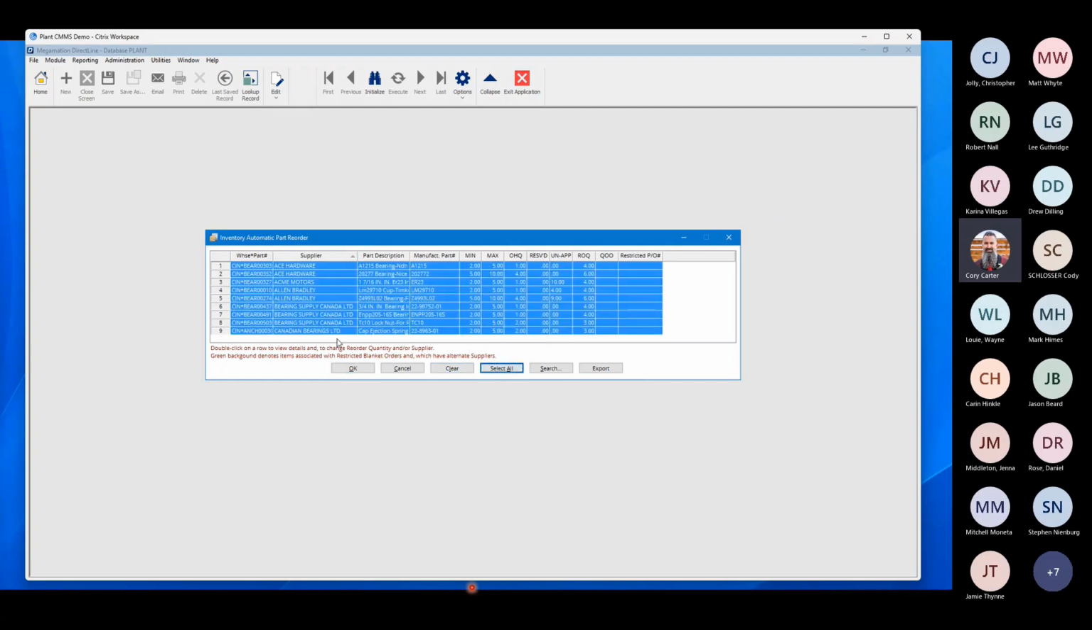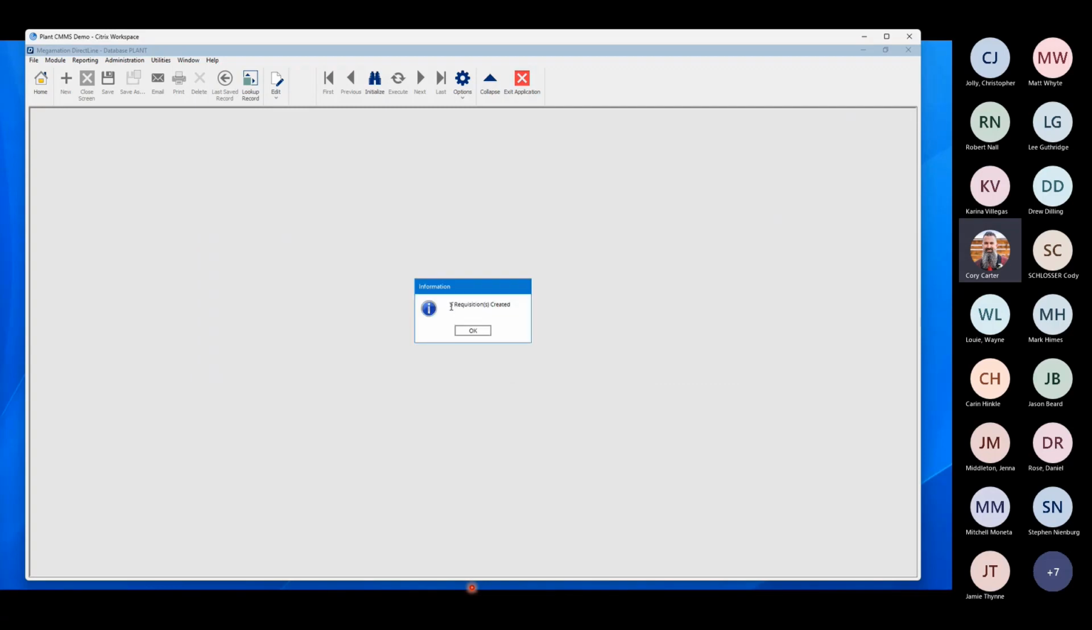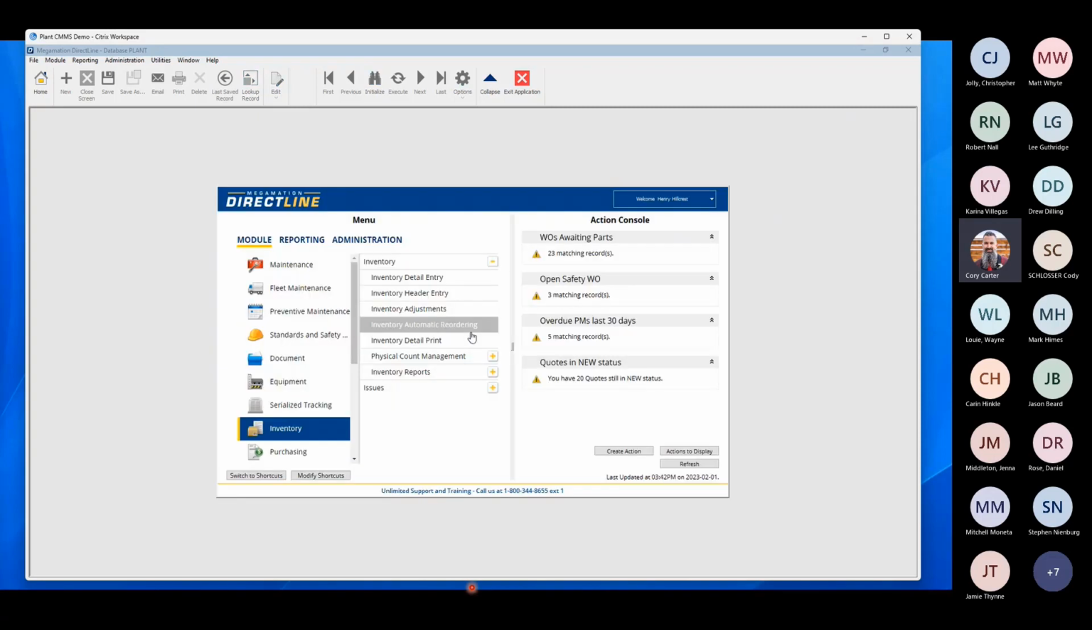If I hit select all and hit OK, it tells me 5 requisitions created because it's combining those parts. So you're not going to be inundating a supplier with requisitions with 1 part on each one. You're not going to have to tell your manager, I need you to approve 50 requisitions for Motion Canada because we need 50 parts. You're just going to get one requisition with all those parts and your costs totaled. Just like that, we ran the automatic reorder process and created 5 requisitions that can be approved and turned into POs.